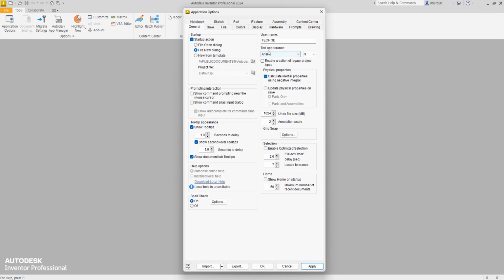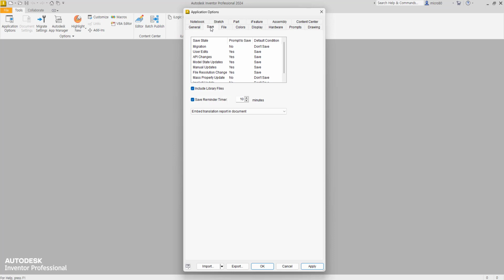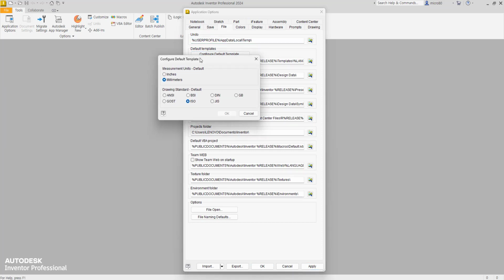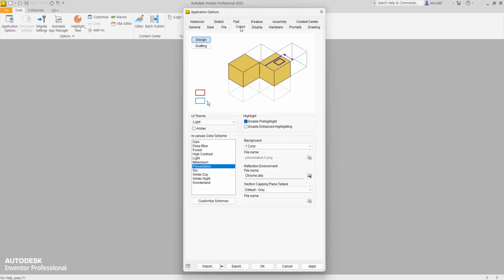And then text appearance, I recommend just 9. And then notation scale is 2. That's it. Move to save, just 10 minutes. And then file, and figure out the feature template. And then you can choose inch or millimeters, and ISO or ANSI. Okay. And then colors. For colors, I recommend just presentation, white background.